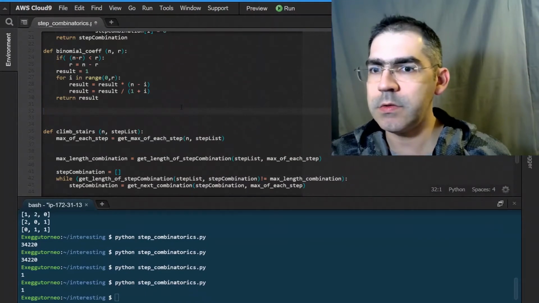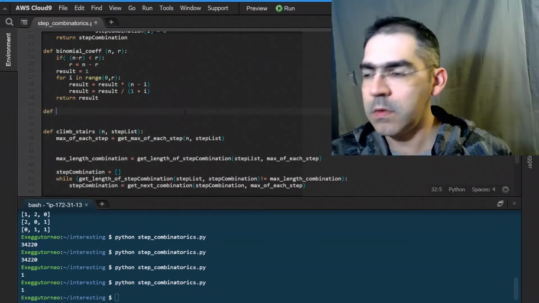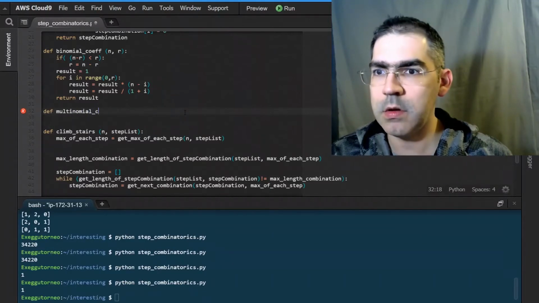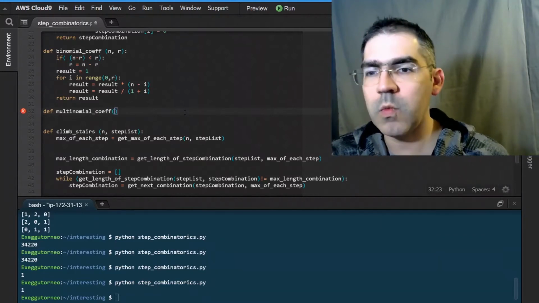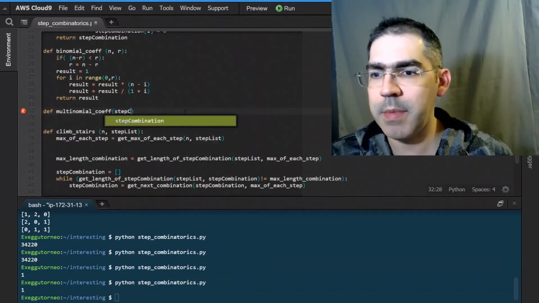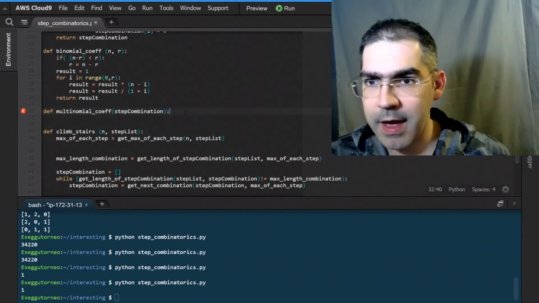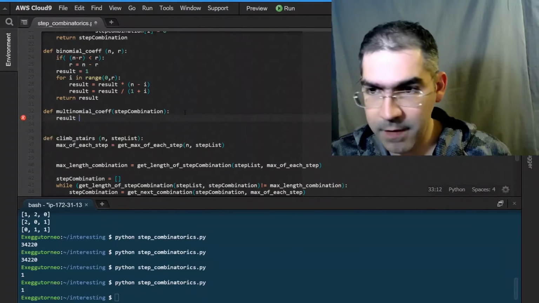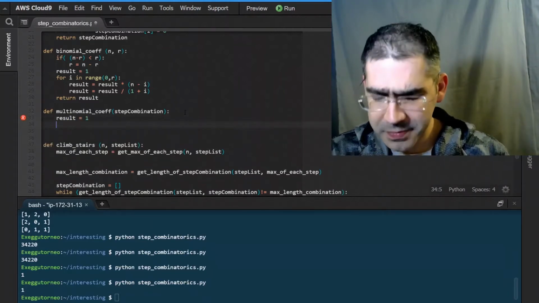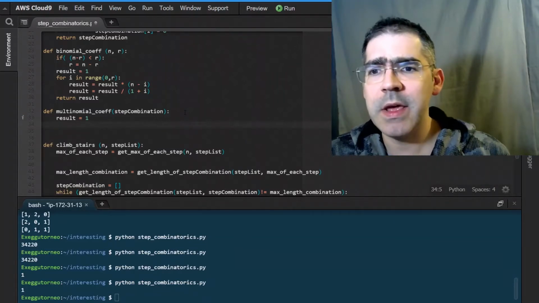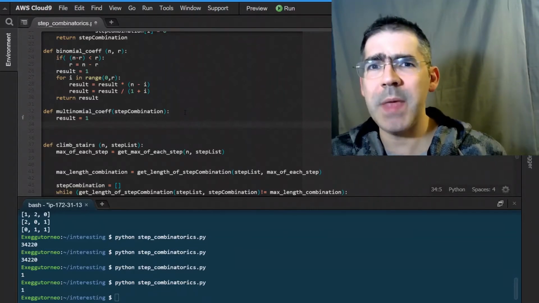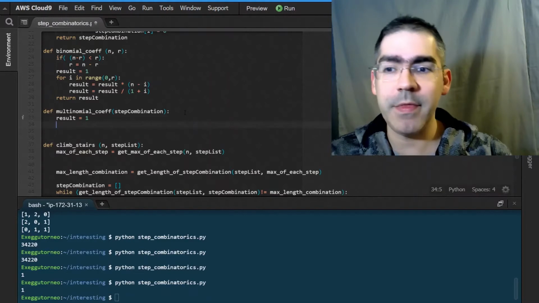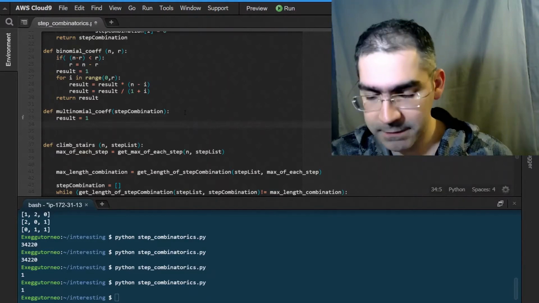Okay, so we'll define our multinomial coefficient. Here we're eventually going to be sending it our step combination, so we'll just call it that for the input. Again, we'll set a default result to 1. I'm only going to run this if the elements in our step combination list is more than 1. If it's just 1 element, then it'll just be a result of 1. So that should be fine.